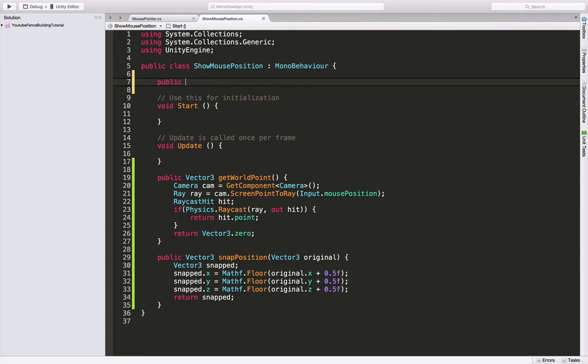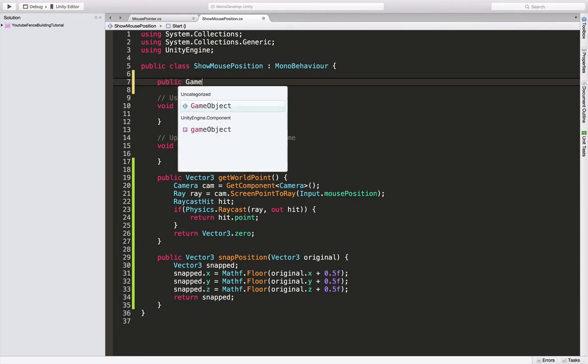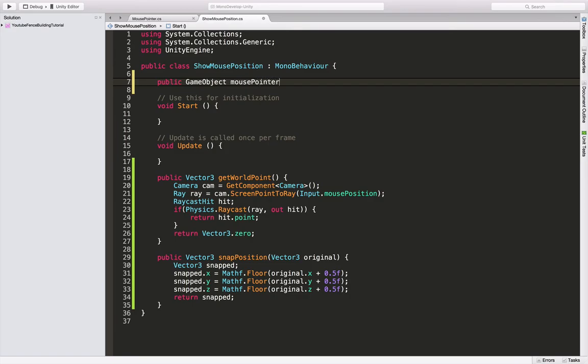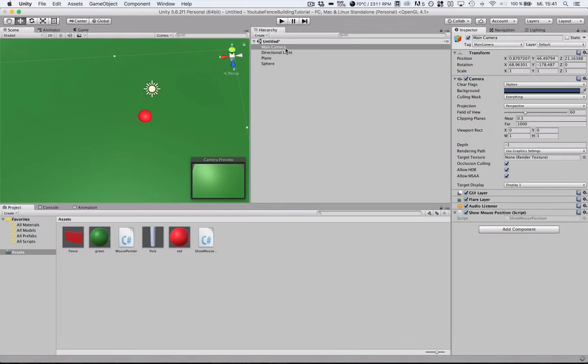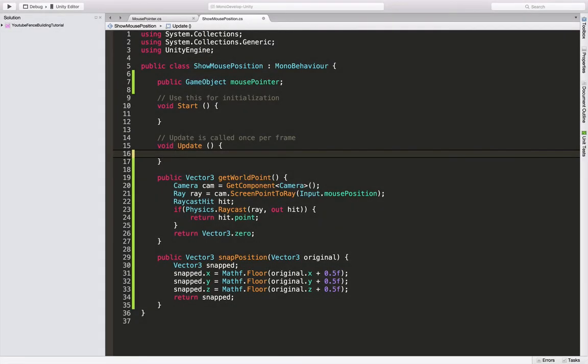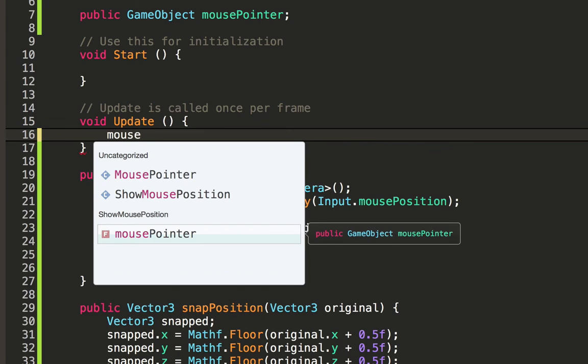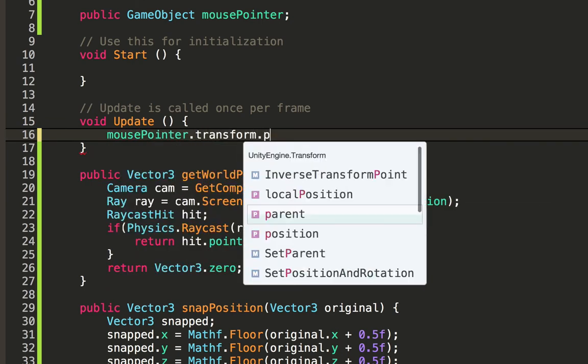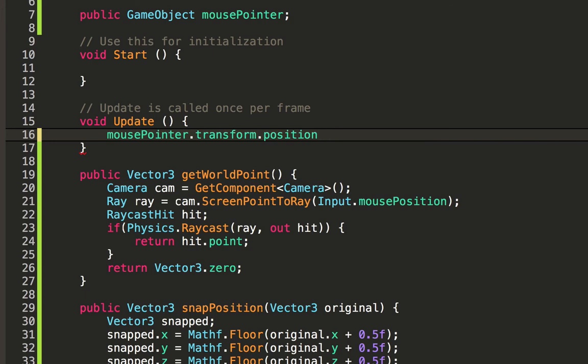Next, we will add a reference for our mouse pointer. So we will say public GameObject mousePointer. Now, as we do this, the variable shows up in our inspector, and we can assign the sphere, which maybe we should rename to mouse pointer, to the script. Now all that's left to do is to adjust the mouse pointer's position in the update function, and let's set it to SnapPosition(GetWorldPoint()).